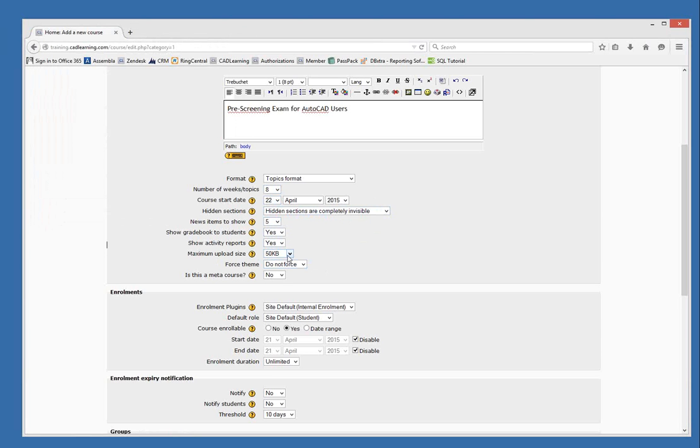Maximum upload size. When you create a course, you may want to upload files into it. This is where you can determine the maximum size for a file being uploaded into your course. So we may need to adjust that. The highest I can go by default is 16 megabytes. That's usually the limit throughout the site. If you are going to be uploading video files, you're going to need a lot more space than 16 megabytes. So please reach out to us at Client Services and we can help you adjust the size as need be.